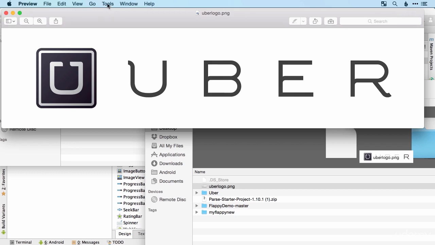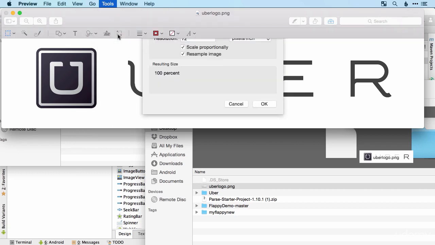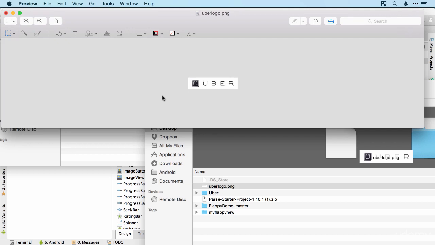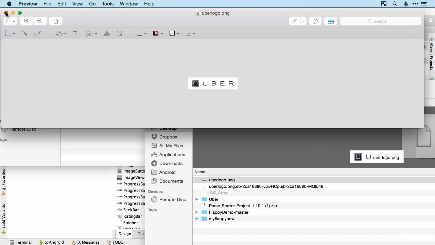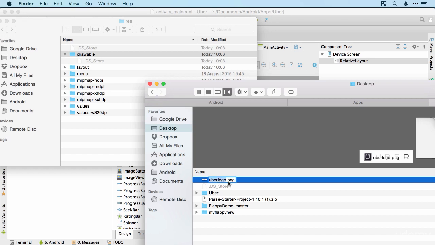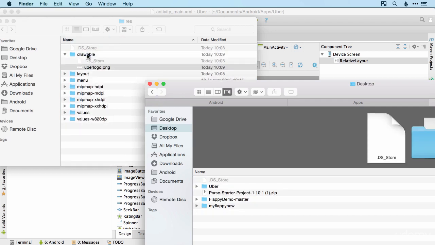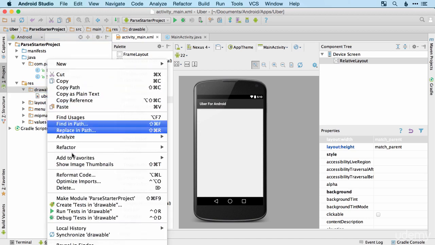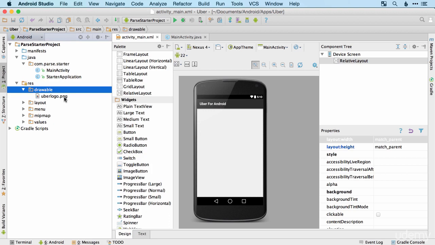So again, I'm using Preview just by double clicking on it and then tools, adjust size. So 4000 pixels is pretty big, a lot bigger than we need anyway. 500 pixels should do fine. And it will stop us having any memory problems on the simulator as well. If you're in Windows, you'll need to find your own image resizing program. There are many free ones out there. So now I've just dragged the Uber logo into drawable. And it should, there we go, appear there. Fantastic. Remember, you can use control click and then synchronize if it doesn't appear there.